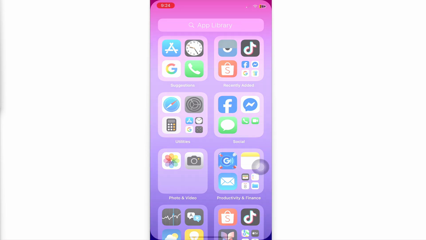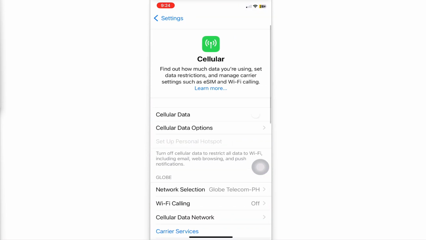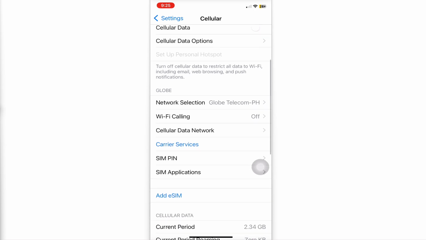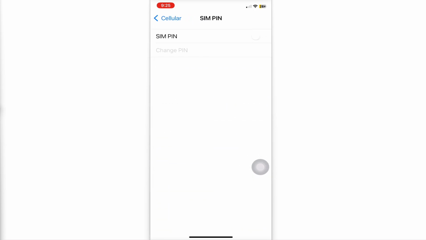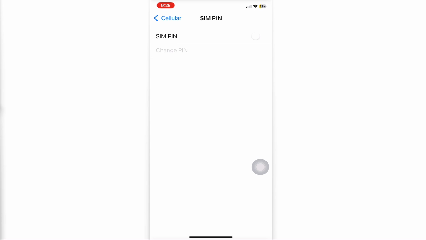Now, first up, go to your Settings and then Cellular. Scroll down and find SIM PIN right here. If this one is grayed out for you, for example, you cannot disable it, or you don't know the PIN to be able to unlock it, well, don't worry, we have a few options for you.